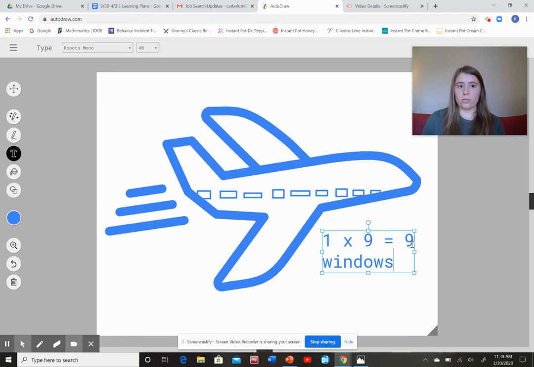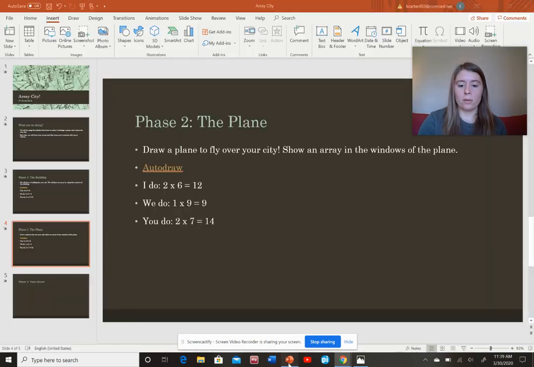And just like before, I want you to go ahead and save this to Canvas, but your problem is going to be 2 times 7 equals 14. So go ahead and do that on your plane and then submit to Canvas.